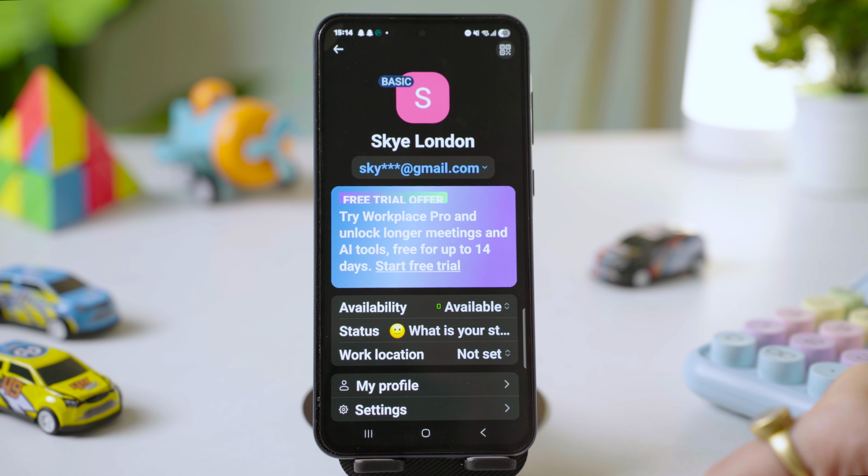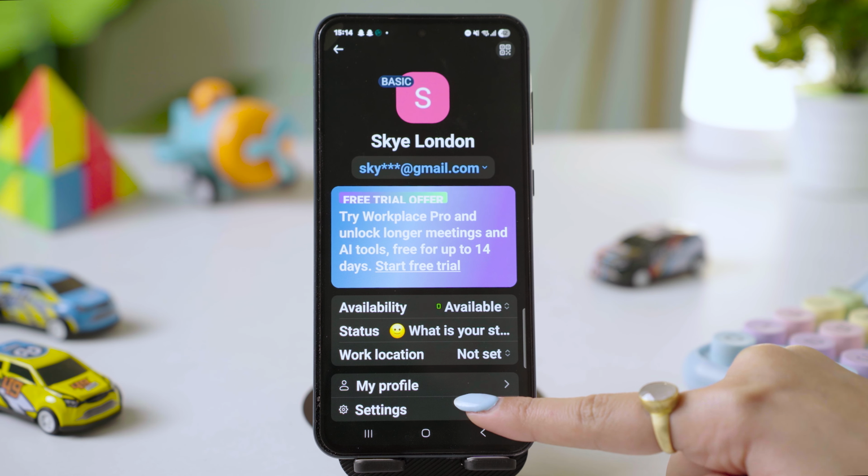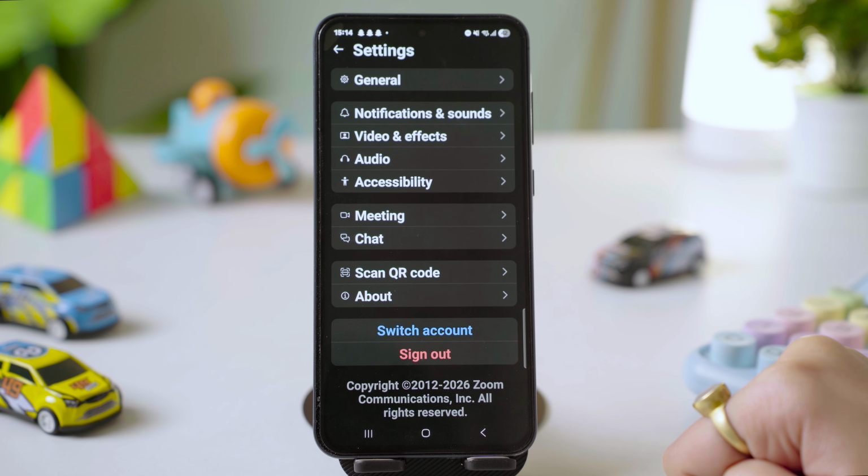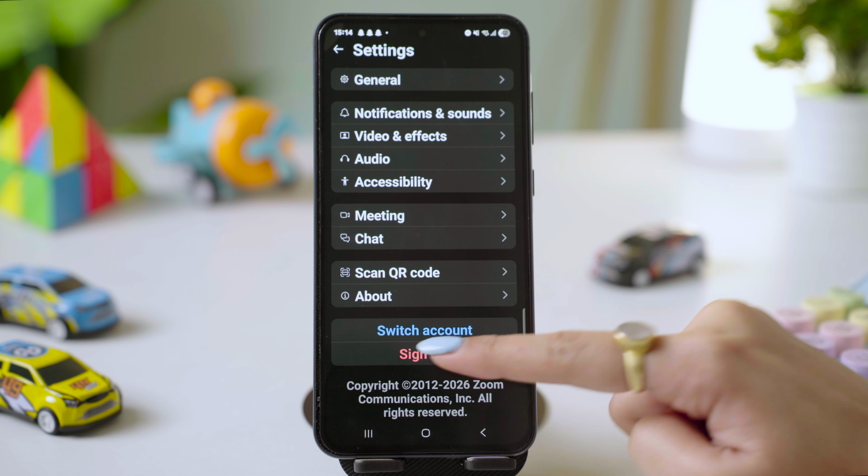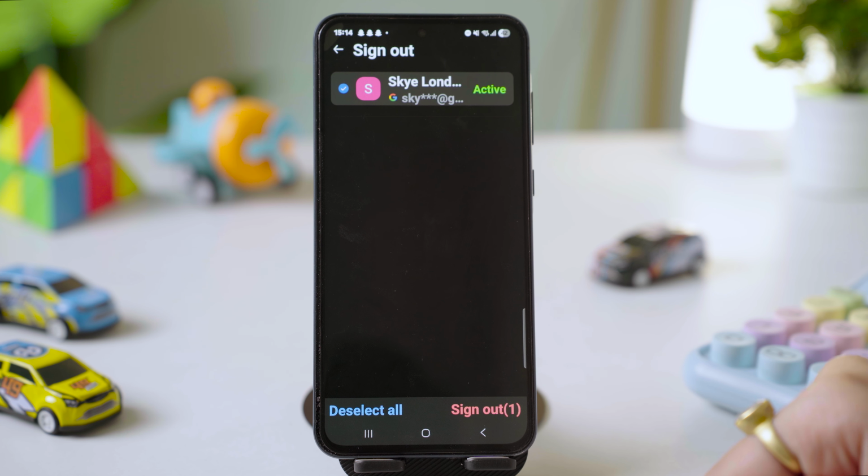From here, go ahead and select Settings. Then you'll see the option of Sign Out. Tap on it. Then simply choose any accounts you wish to log out of.